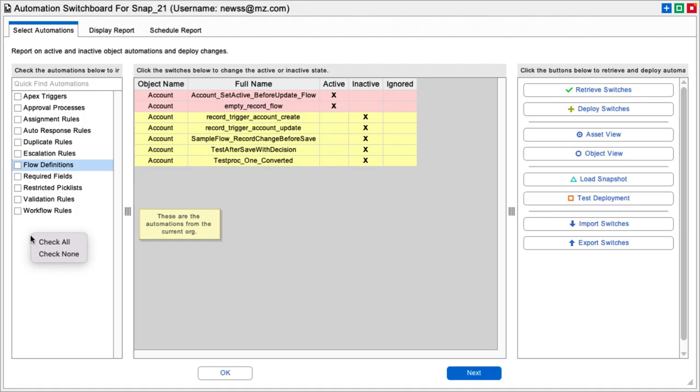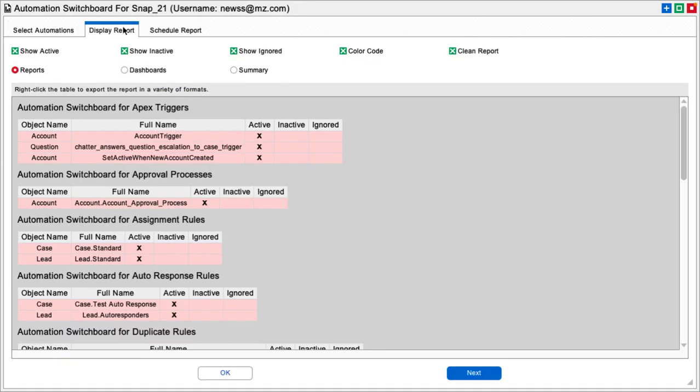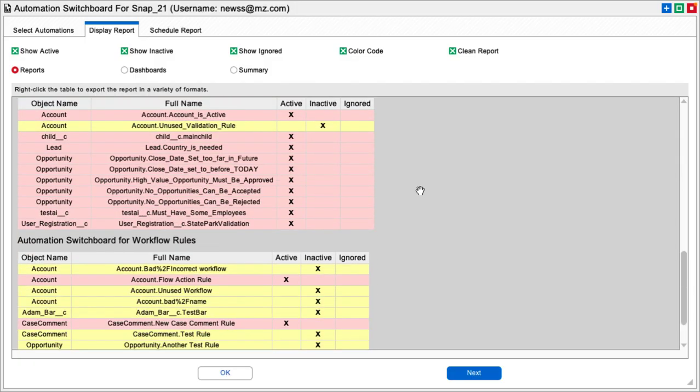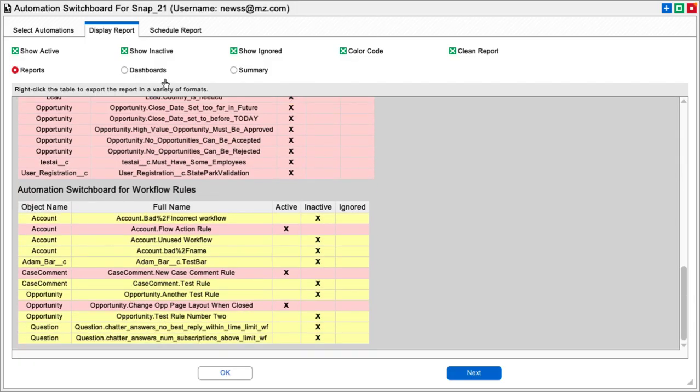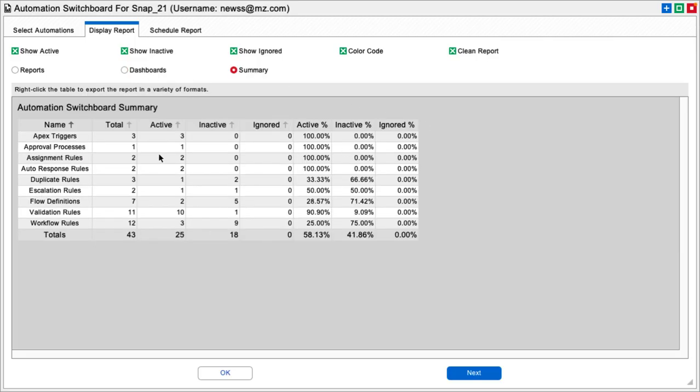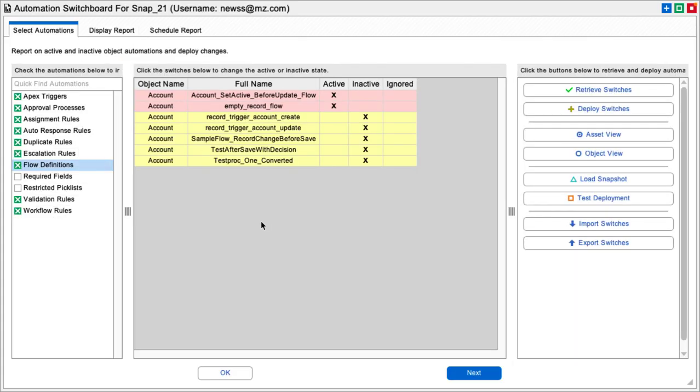And of course, you can check all of these boxes as normal and go to the Display Report tab and see a roll-up report about all of your automations and a dashboard and a summary table, which will give you kind of a bird's eye view of all of the automations in your org. And you can do a lot of interesting things here with these buttons over at left.